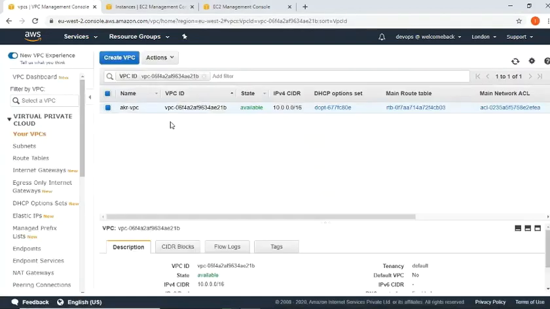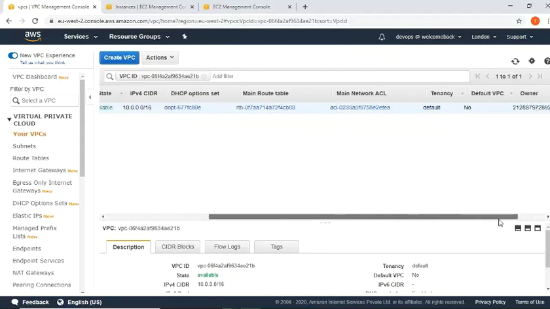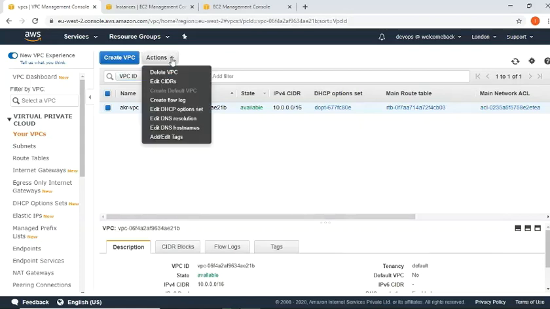We go into the VPC and we can see that the VPC has been created. Tenancy is default. Is it a default VPC? No, that's not my default VPC. This is the custom VPC which I have created. And then here you can see the name of the VPC. Okay, now within this VPC what we need to create is a subnet.